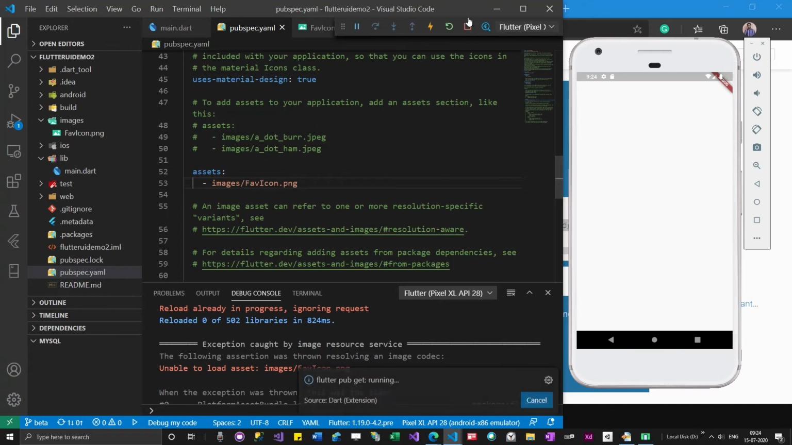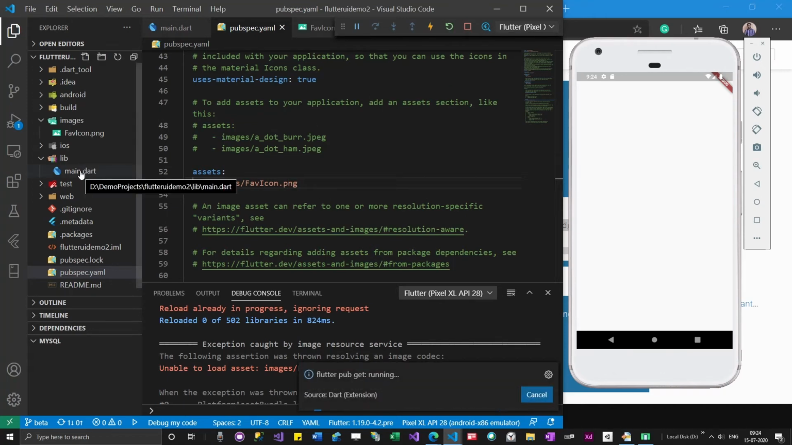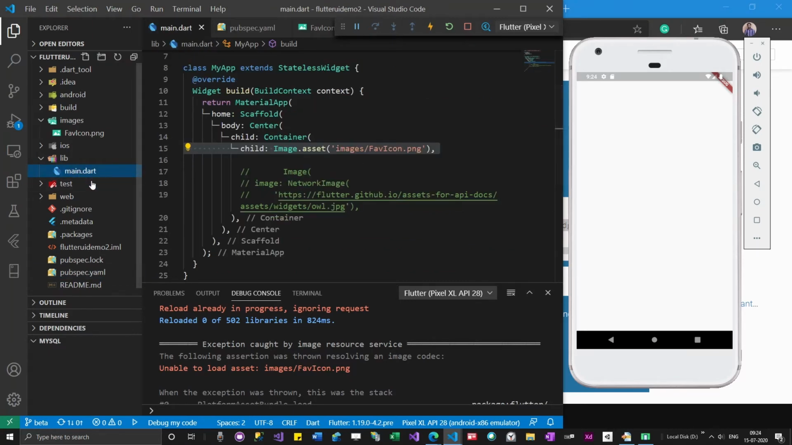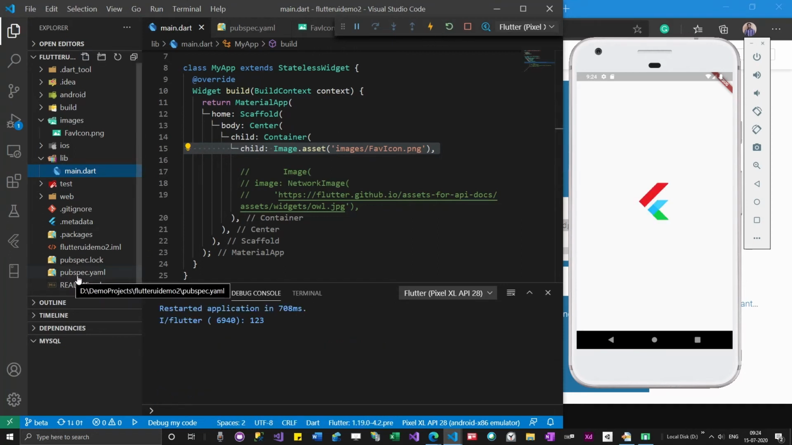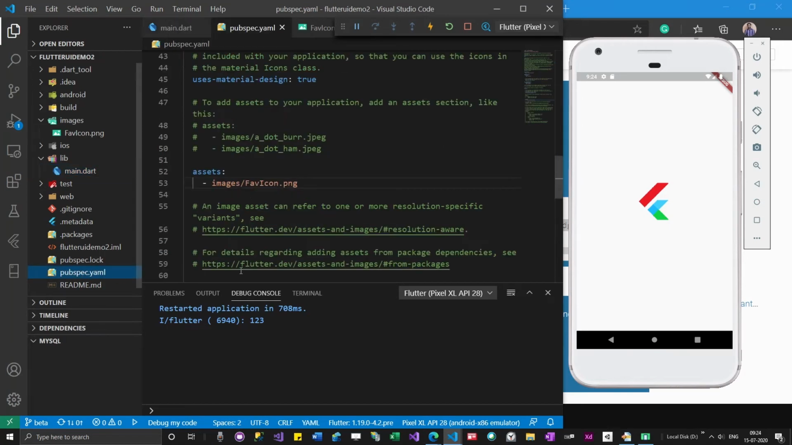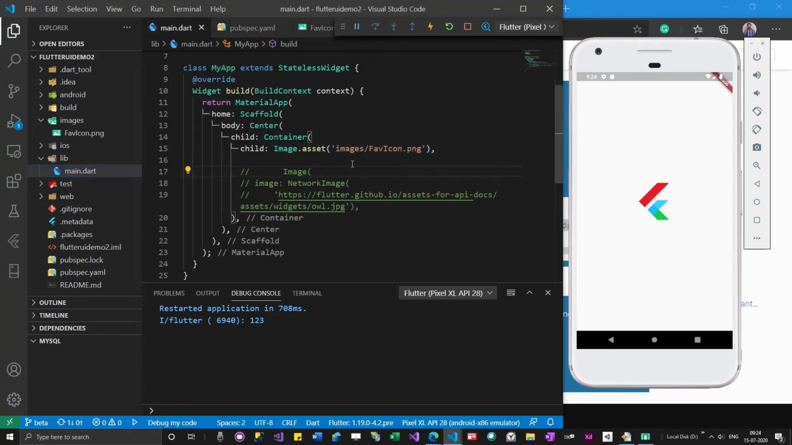Okay, now I have saved this, and it's important that you stay in the main dot dart file or some dart file to actually execute the program. If you go to the pubspec.yaml file and try to run it, it might consider that YAML is a different extension and it's not a Flutter program. So I just saved it, and using hot reload or hot restart, the icon has appeared.